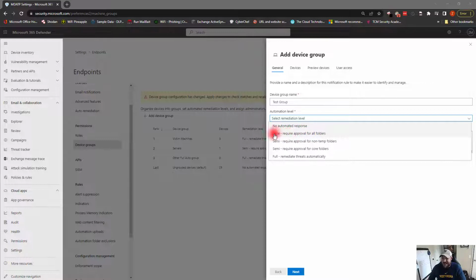But this, require approval for all folders, is usually the configuration that I'll see on the server side of things. And then maybe privileged access workstations, they may protect the non-temp folders or the core folders or something like that. But we have options here is the point.